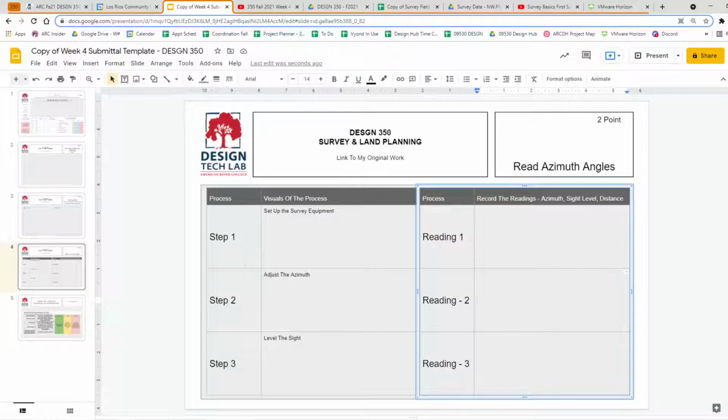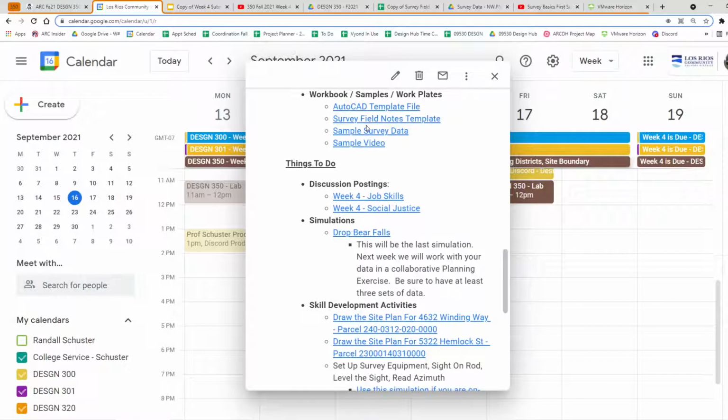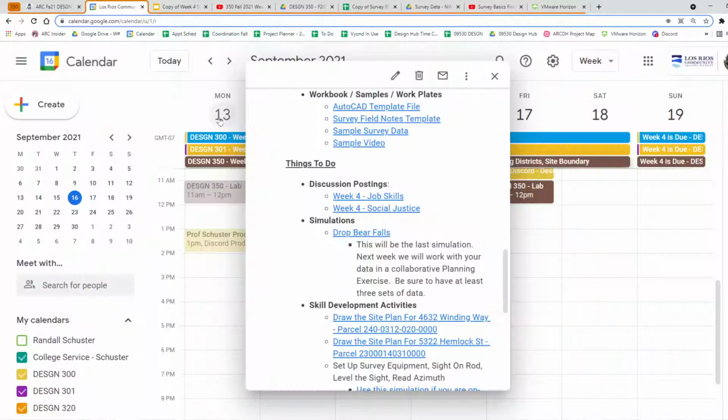Okay, so here's reading 1, reading 2, reading 3. You could take that right here, reading 1, reading 2, reading 3. So you can put those pieces of information in there and give the answer.